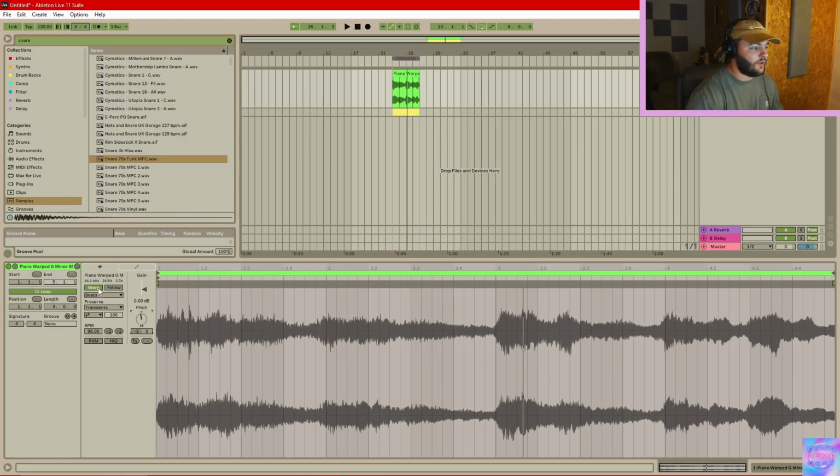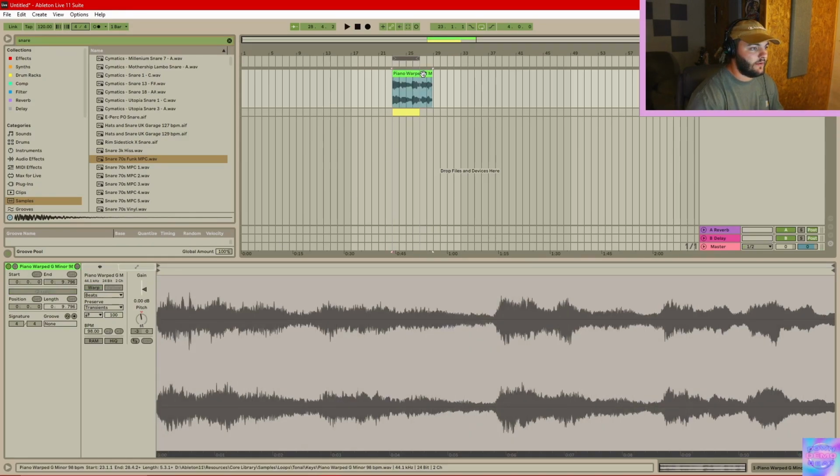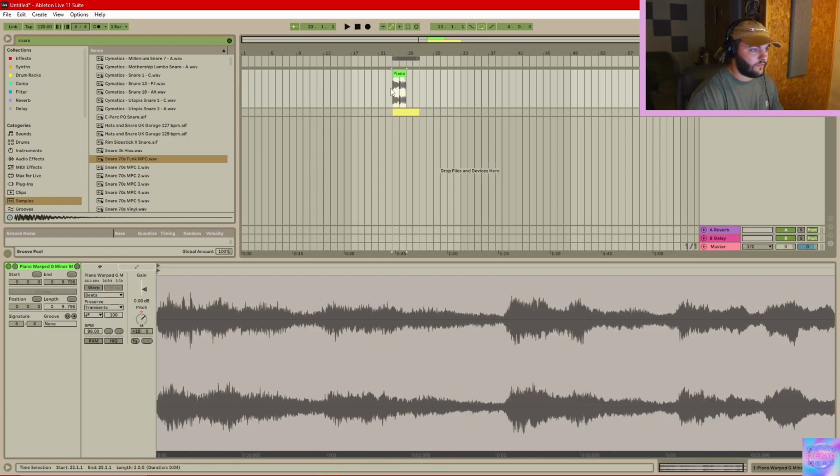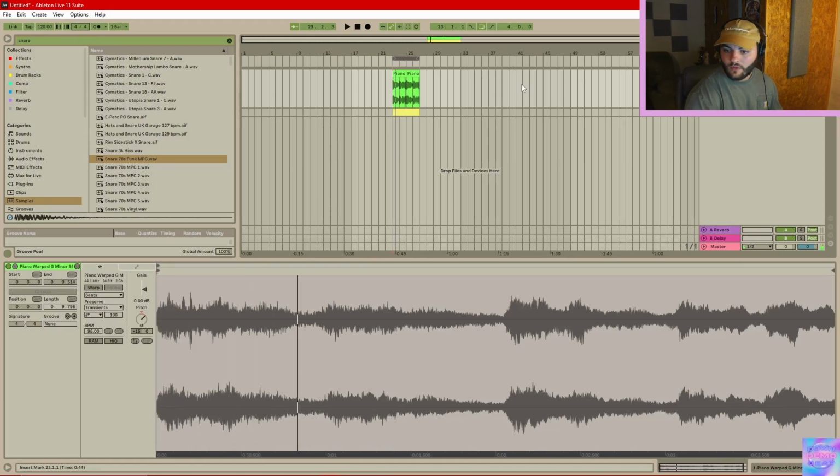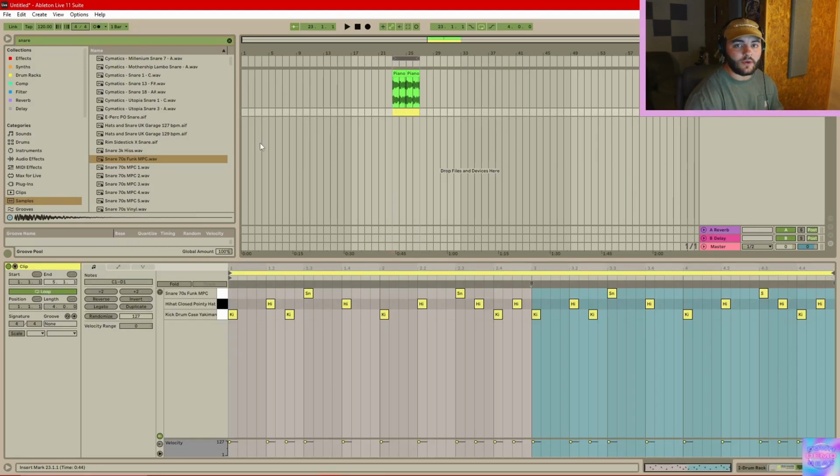There's a bunch of stuff we can do. We can take the warp off here, and adjusting the pitch will change the length of the sample. Very cool. So how do we add our own notes into this project?